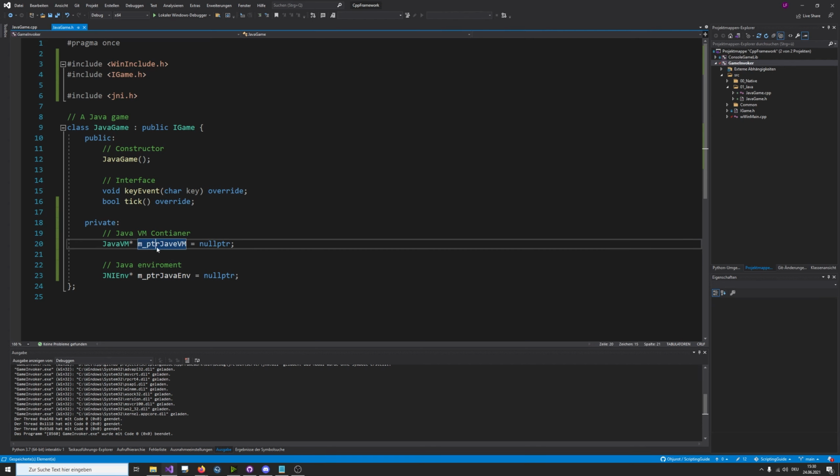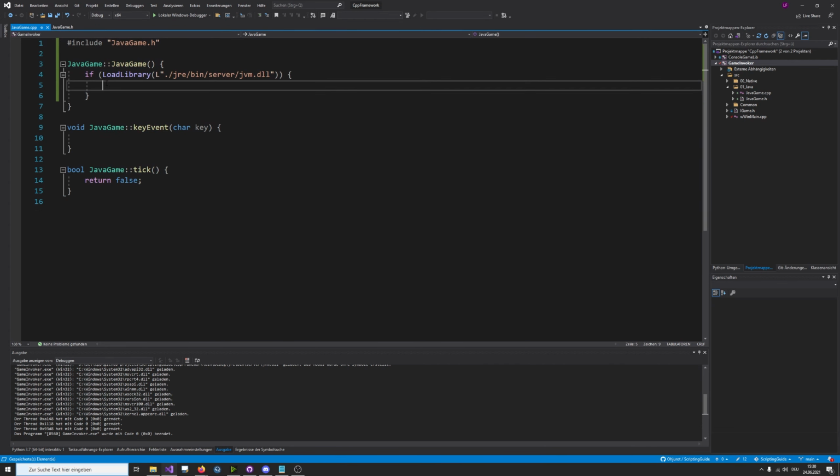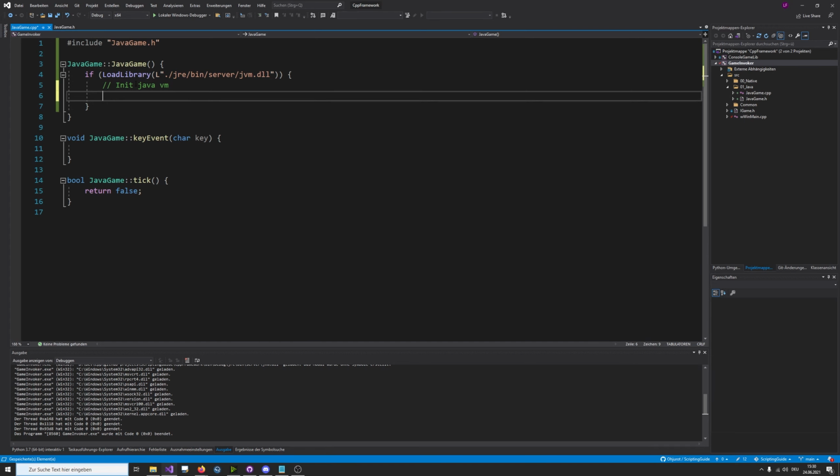So the first thing we are gonna do is initialize this VM here. So basically the first step is init Java VM. VM stands for virtual machine. So we say JNI_CreateJavaVM, because we wanna create a Java VM. First of all, we need a pointer to a Java VM, which is my pointer Java VM. Then we need a pointer to an environment as a void pointer. So we convert this, and this will be our environment pointer.